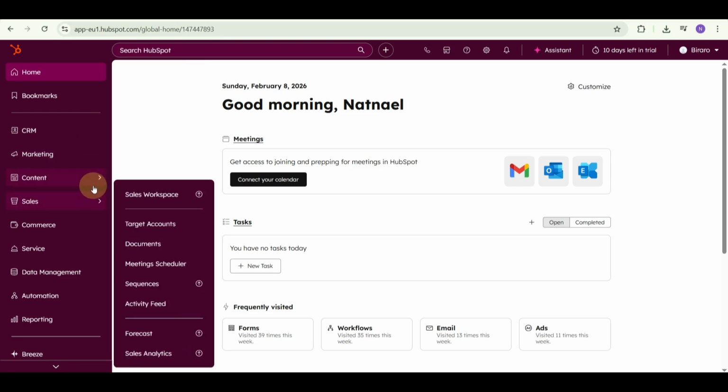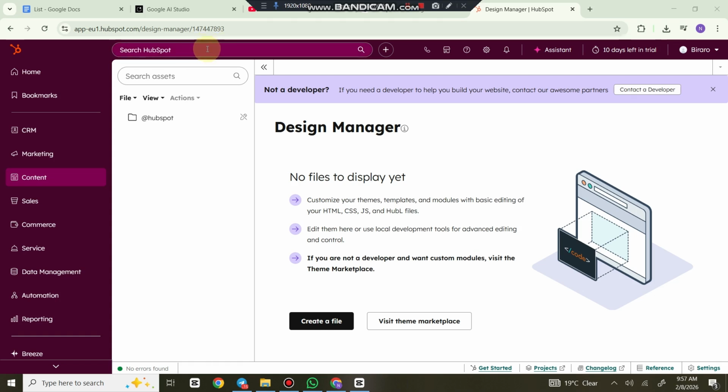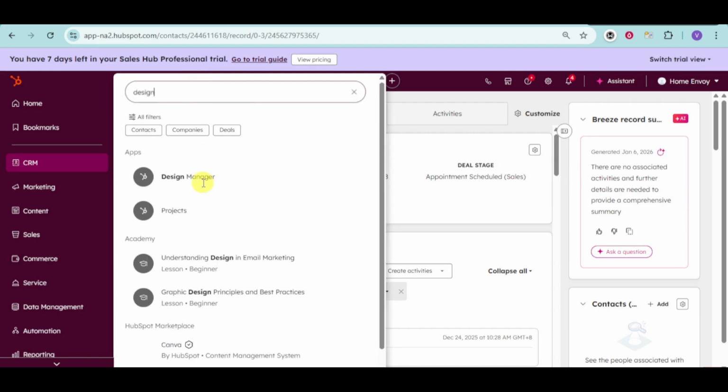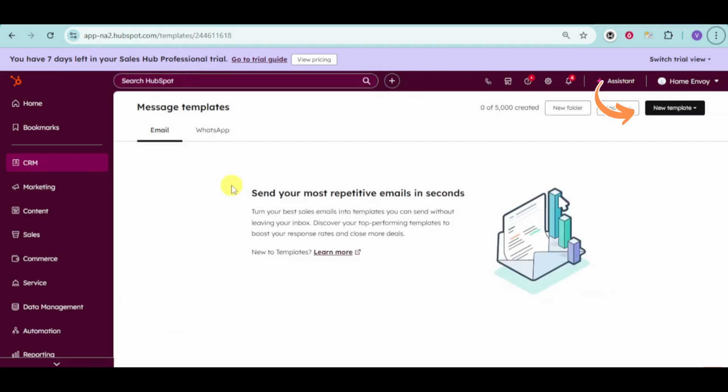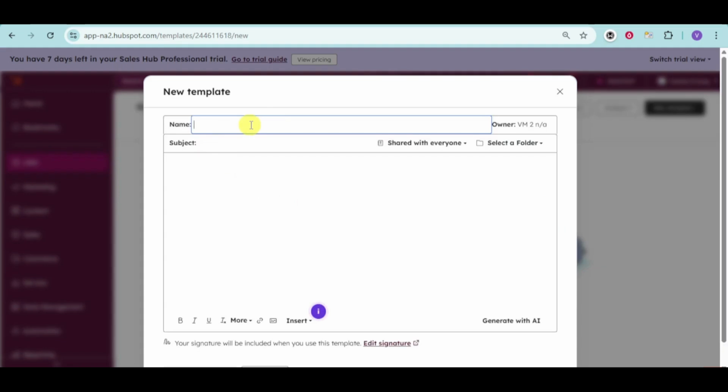You can also use the search bar to quickly find templates or design tools. Once you're in Design Tools, open the template you want to edit or create a new one from scratch or from the library. Inside the template editor, find the global module you want to change.